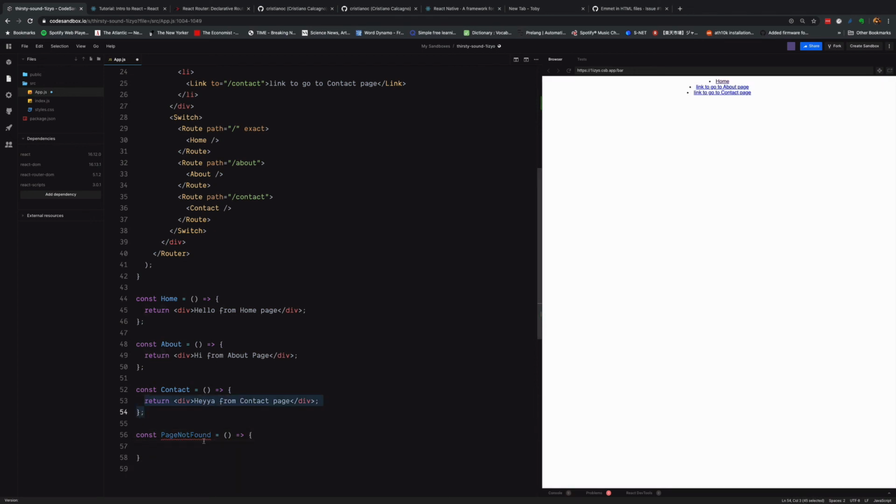And page not found is just going to return, "Sorry, the page was not found." So how do we render this page not found? We want to match any other path that happens. It could be any complex path. It could be, let's say, foo slash bar, and it should still render the page not found.